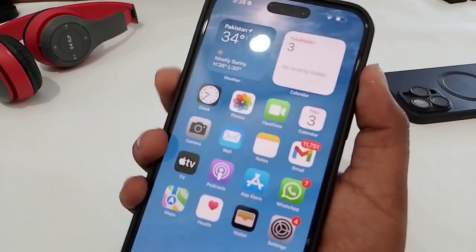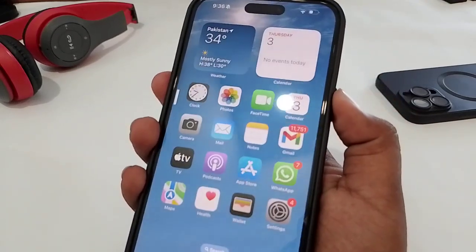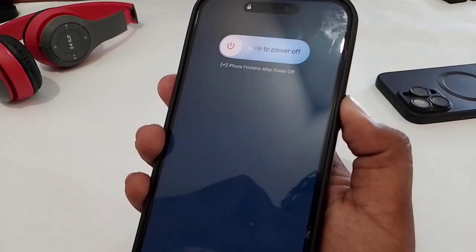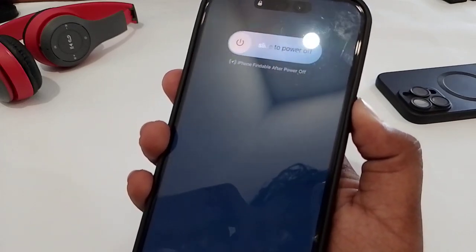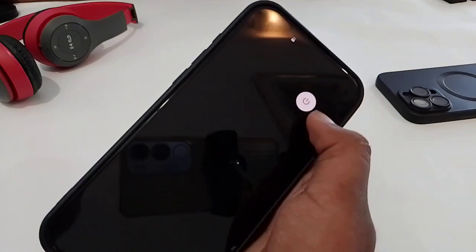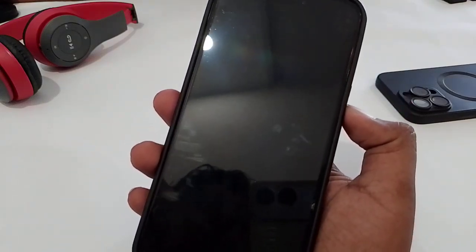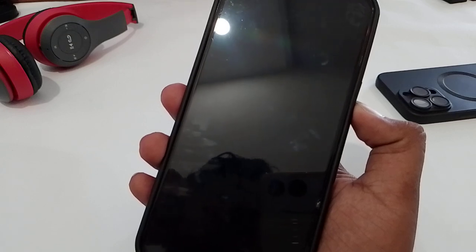First volume up, then volume down, and then the power button, and then you just have to scroll it to the right to turn off your phone. Just scroll it here, and then just press and hold the power button to turn on your phone.